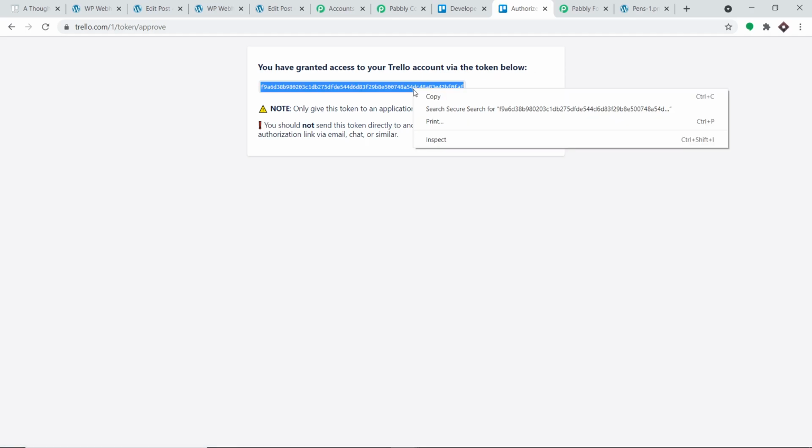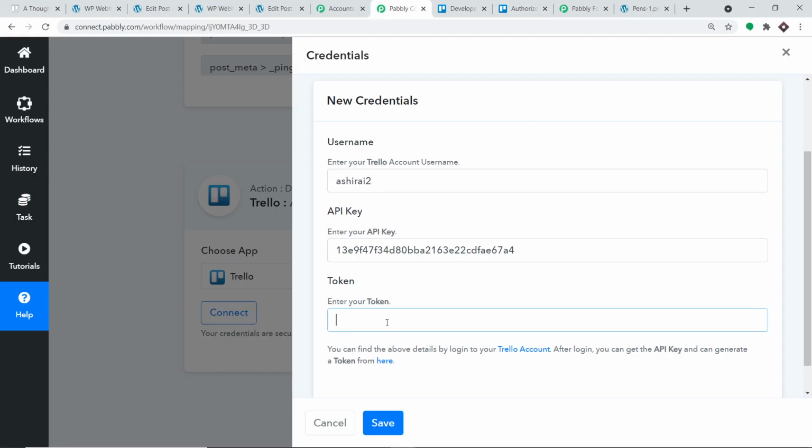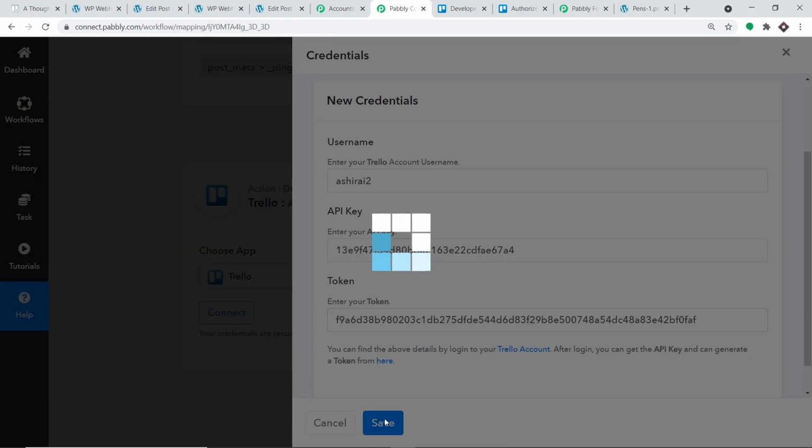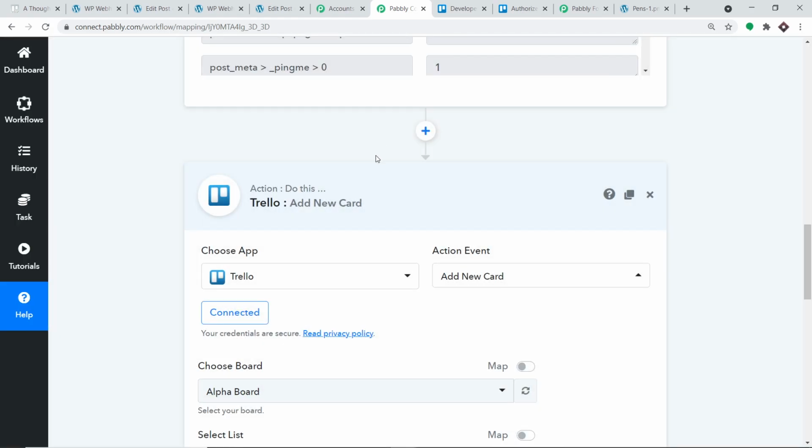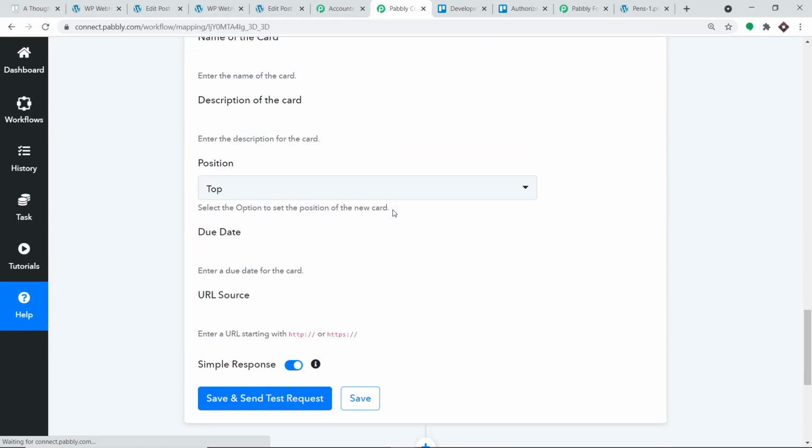Okay, so the token has been created. Let me just copy this and I'm going to paste it here. So the token has been created. We have the API key and we have the username. So let me just click on save. Okay, so when you click on save, a set of blanks has appeared in front of you.